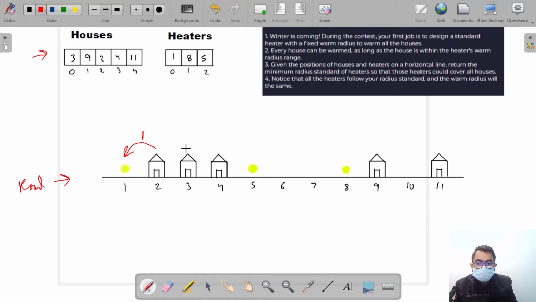Alright, now we will see the distance of heater from this house. From the left side it is 2, from the right side it is 2. Now it doesn't matter which heater I am choosing. If their range is 2, it will cover this house number 3. Okay, so 1 should not be my minimum radius, 2 should be my minimum radius.